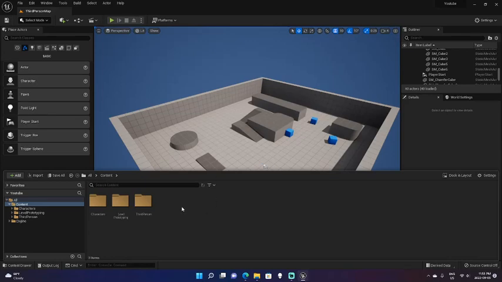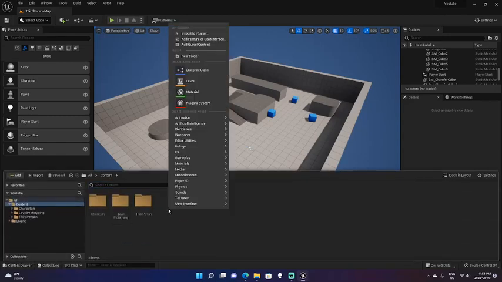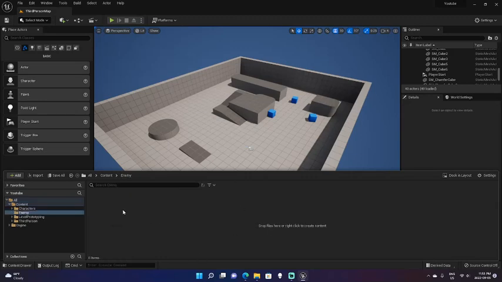With that said, the first thing we're going to do is open up this third person example template. Of course, if you already have a project, you can use your existing project. So I'm going to go ahead and create a new folder in our content browser here, and I'm just going to call it enemy. Then we're going to open up the folder by double clicking it.